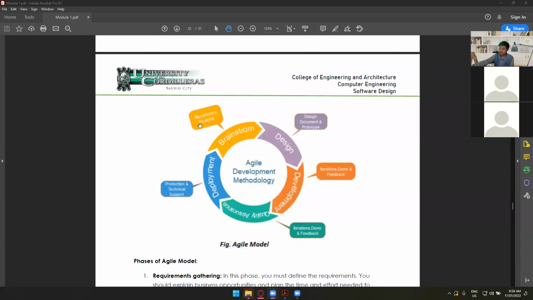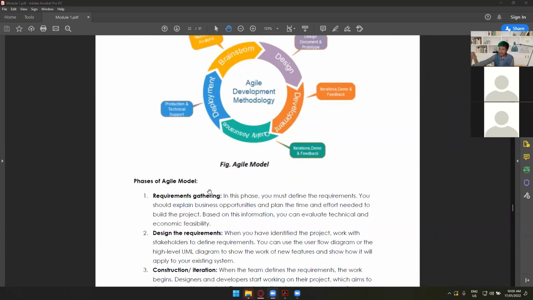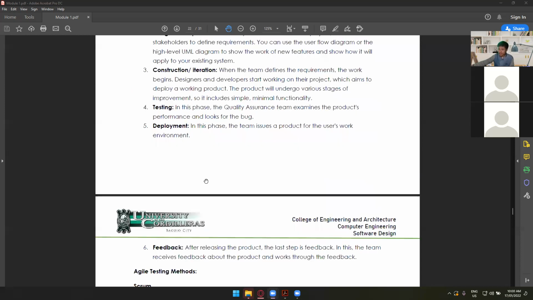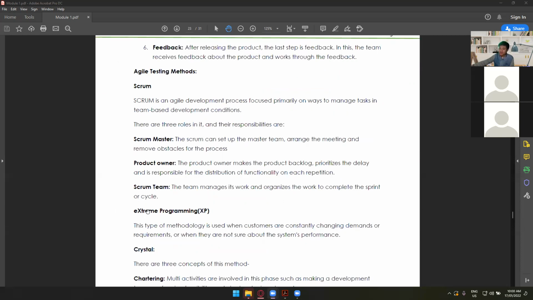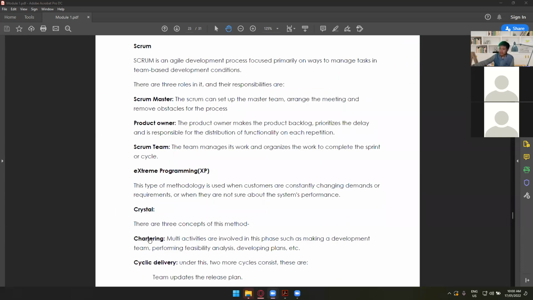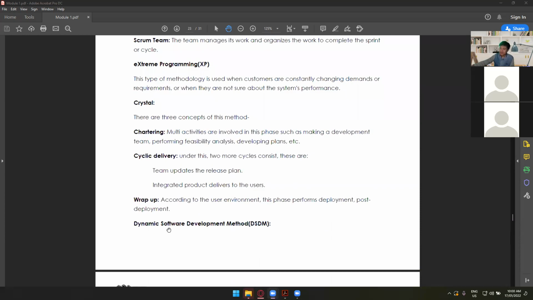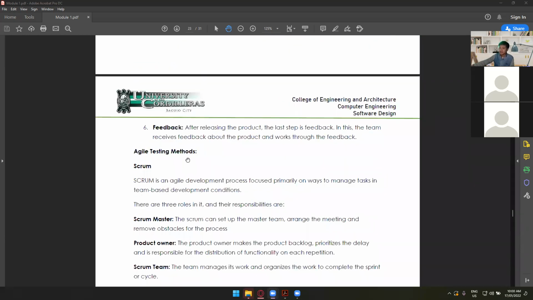So of course, you'll start with brainstorm, design, development, quality assurance, and then deployment. So again, I won't be reading them one by one anymore. So here are the agile testing methods. So aside from being called Agile, we also have Scrum, Extreme, Crystal, chartering, and so on and so forth. So there's actually a lot of kinds of testing methods under Agile. But the first one is the most reliable one.